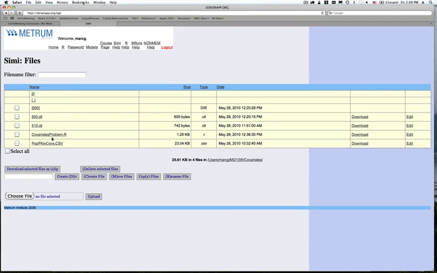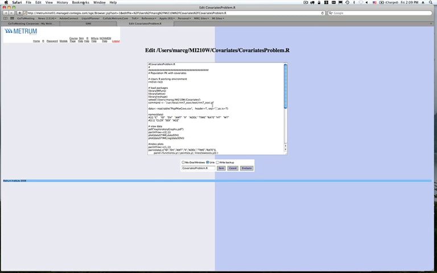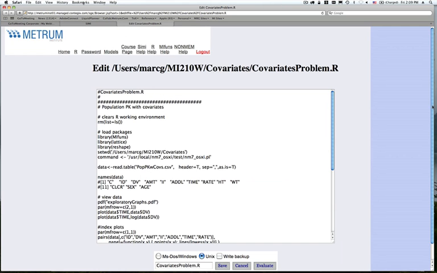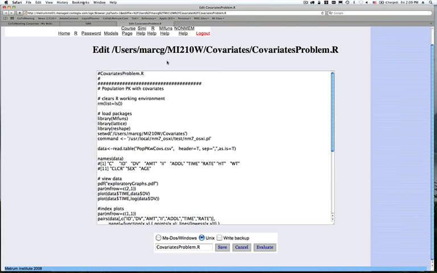I'm going to open up an R script I started here, and we'll do some exploring. I'm working in a covariates subdirectory here. This is called covariates problem.r. You don't have this. I had given you just the data set this time to let you really start from scratch, but I will share all of these files and examples after this session today.